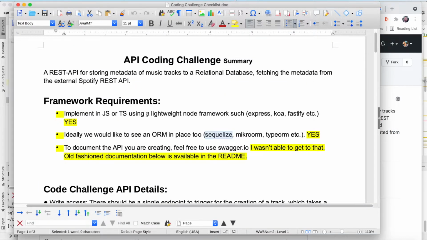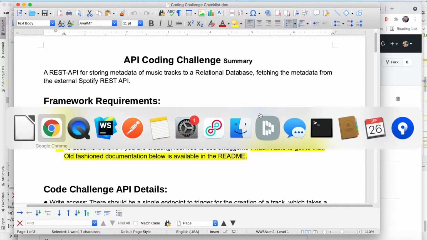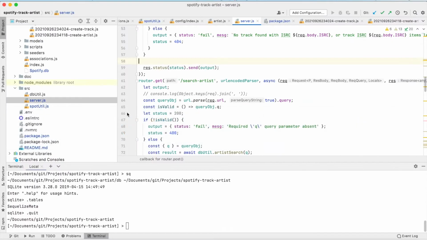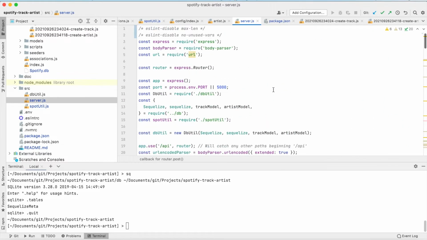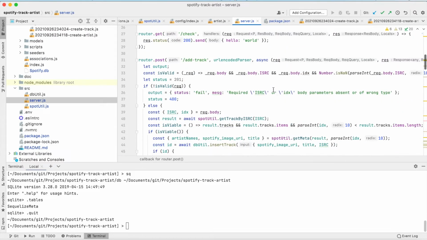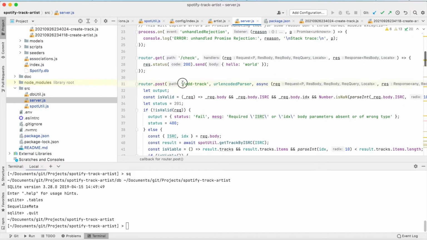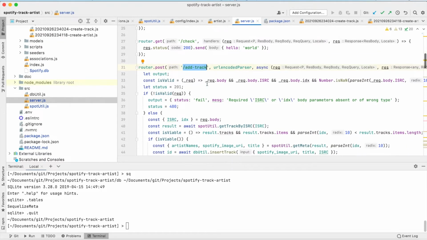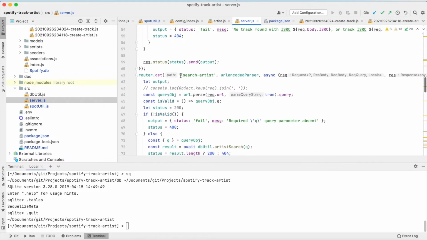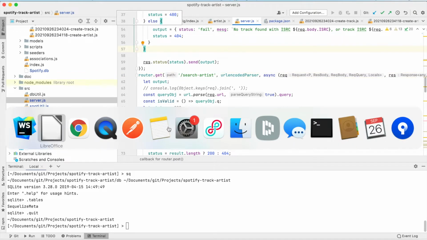Use a lightweight Node framework such as Express. That is indeed what I'm doing. Let's take a quick look at my Express server file. It's just one server file. Just a high level view: we've got some endpoints here, a post endpoint and a get endpoint and so on.